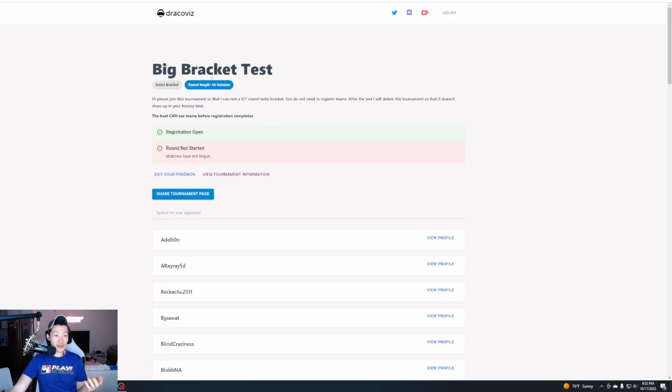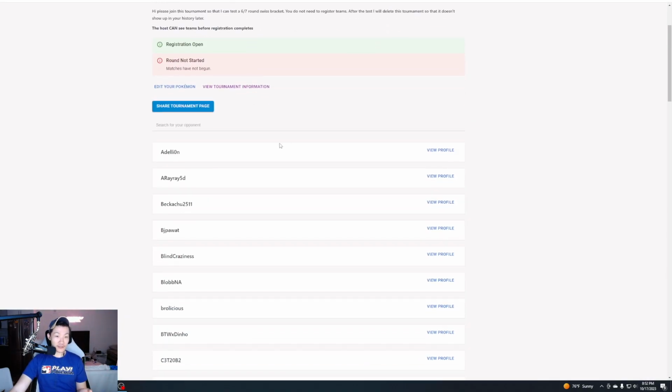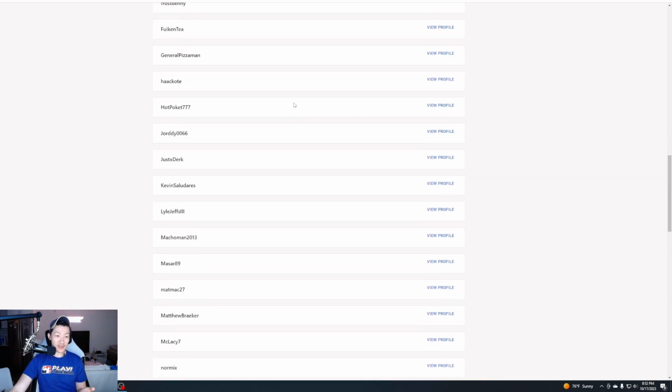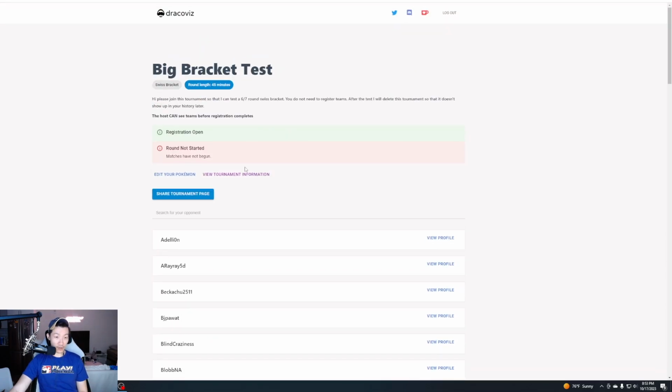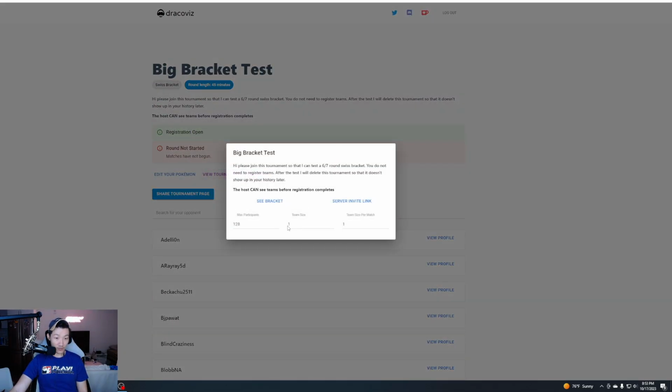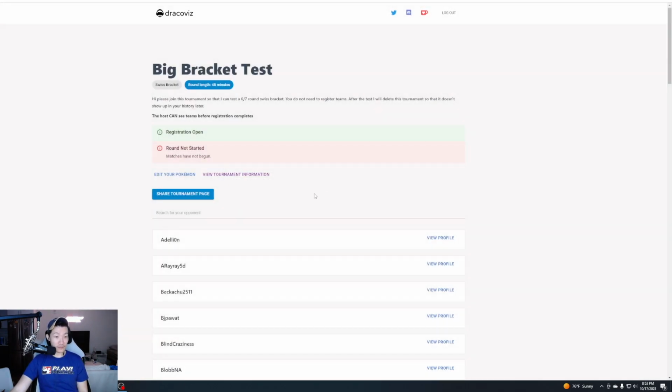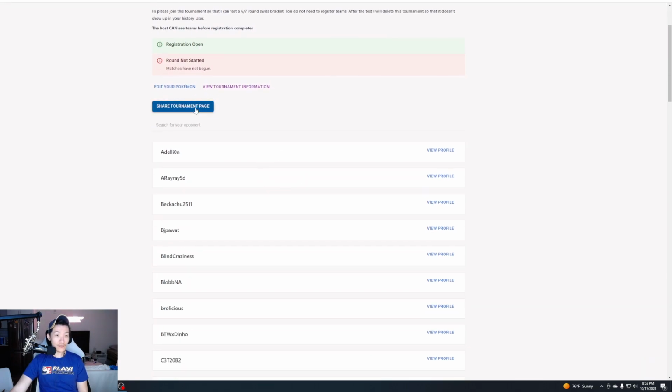That being said, it shows the runtime of the tournament. It's a Swiss bracket style, and the round has not started yet. Here you can see all the different other players. You can also click on view tournament information. You can see this is obviously a test tournament, with 128 max participants. For team size, you can only have 1 team, and 1 team per match. And from here, you can even share the tournament page if you want.